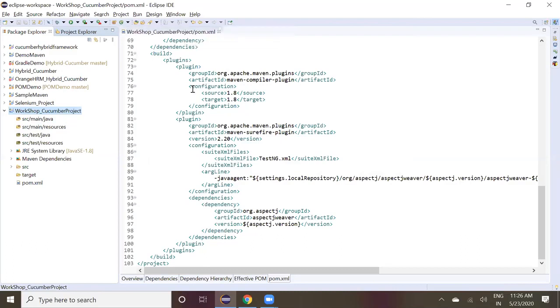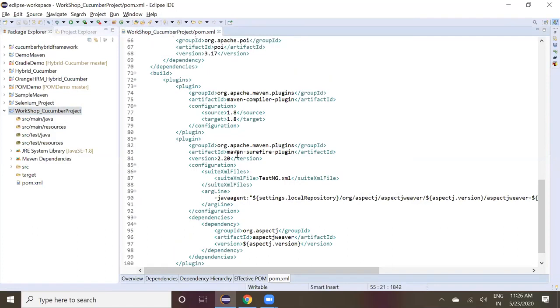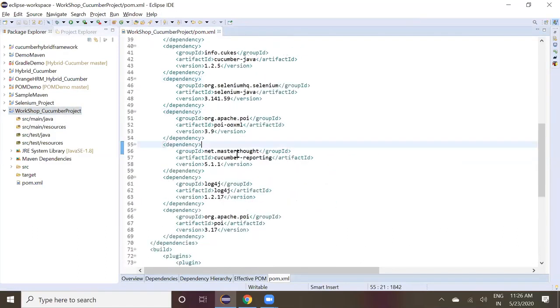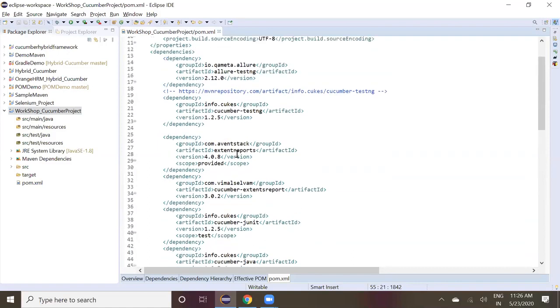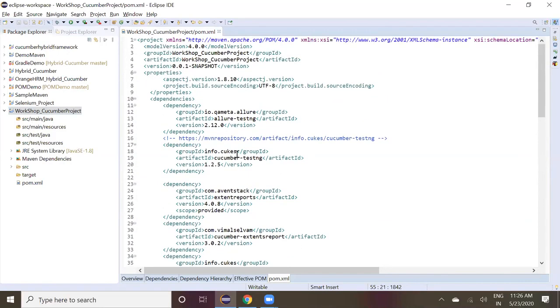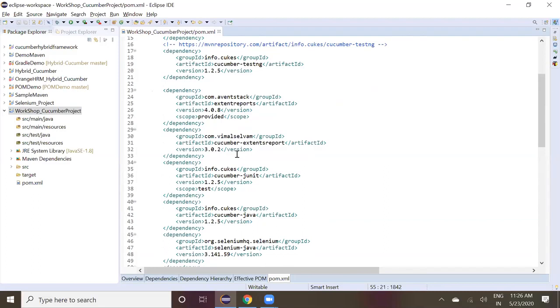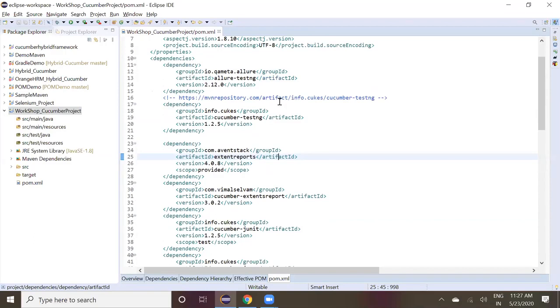And remember in POM.xml, if you are using JUnit, the JUnit jar should be there. If you are running that Cucumber file with TestNG, your TestNG dependency should be there. So that is the difference, right? If you are running in TestNG, your JUnit should be removed. Okay, that will be a problem. So make sure which framework you are running, and that dependency should be added.